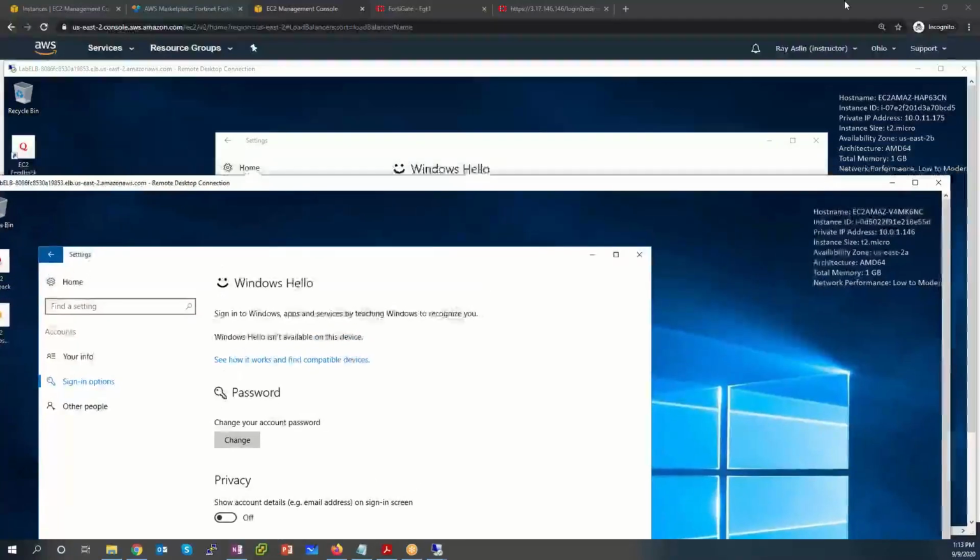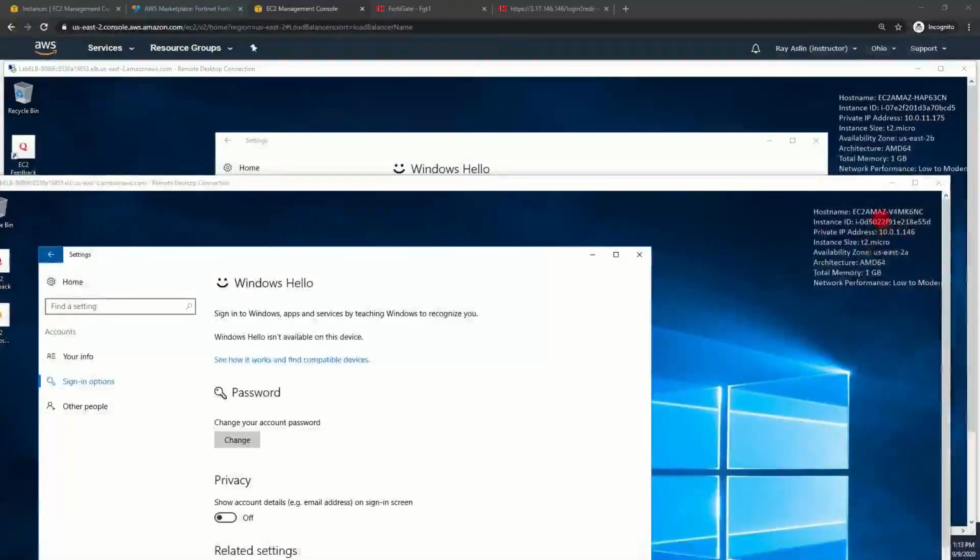But there we go. I see both of them now. So spotlight, right? 10.0.1.146, 10.0.11.175. This one's in availability zone A. This one's in availability zone B. I am being load balanced to both at the same time by the load balancer. So I suppose the next question is, yes, but is traffic actually flowing through the FortiGates?